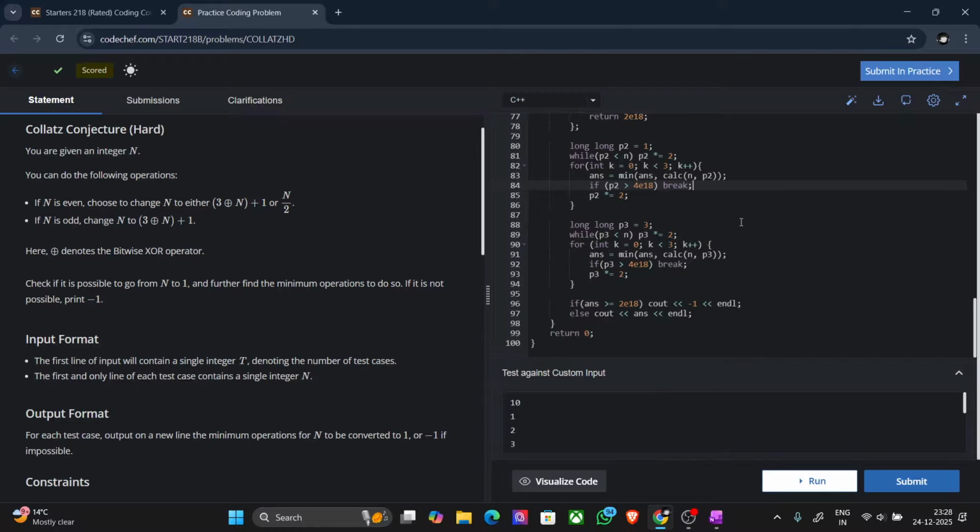So, as you can see, what I have done is iterate 3 times, 0, 1, and 2, and I have just taken the answer as the minimum of the answer and the value calculated with n comma p2. Right? I have run this loop 3 times.